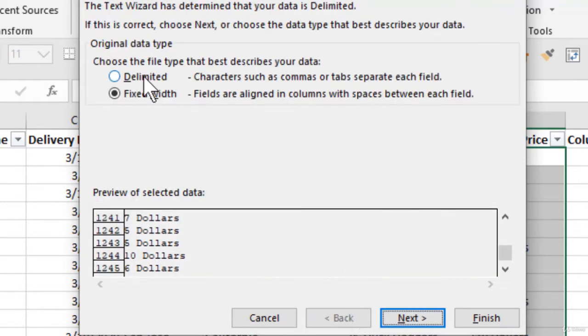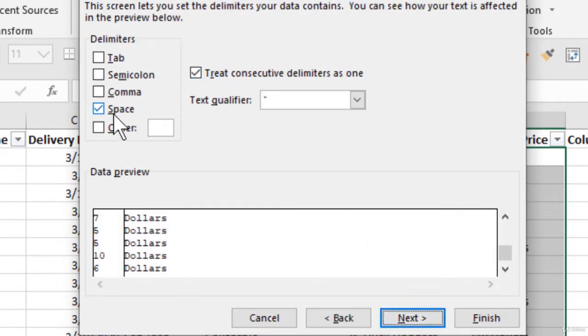So let's go back. We can use a delimiter. All right. We can use this space. Usually it's by tab by default, but if we click this space, now what it's doing is looking for that space and says, okay, separate this into two columns, one, the word dollars, and the number, because there's a number, then there's a space, then there's a word. So it says, okay, separate this into two columns by the space. So that's what it's doing there. So let's go ahead and press next.